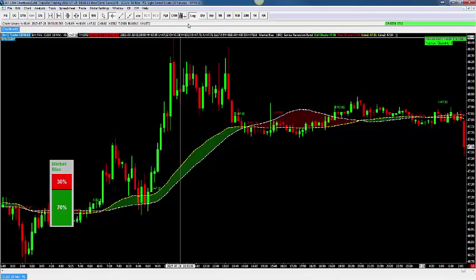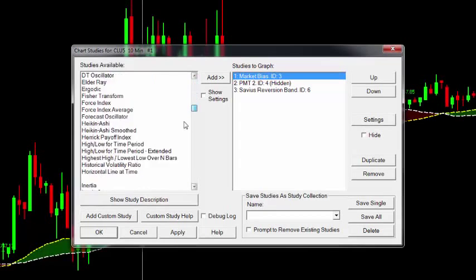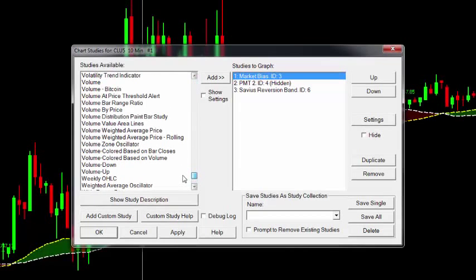In order for it to work properly, as one of the levels is the point of control, we're going to add the TPO value area studies to the chart. You will find it in the available studies.